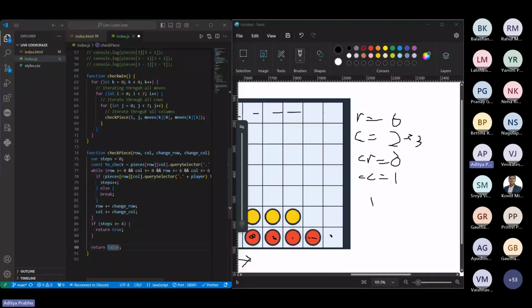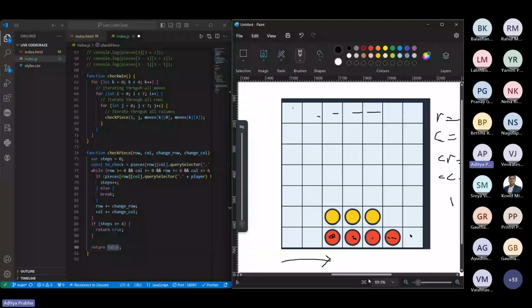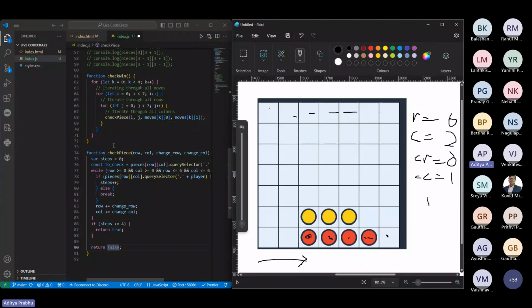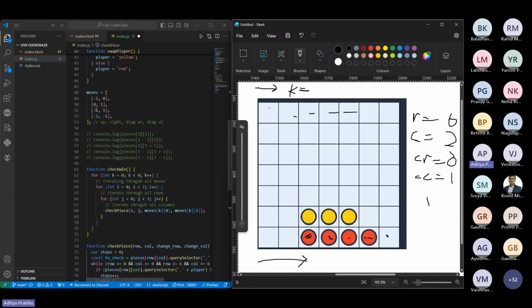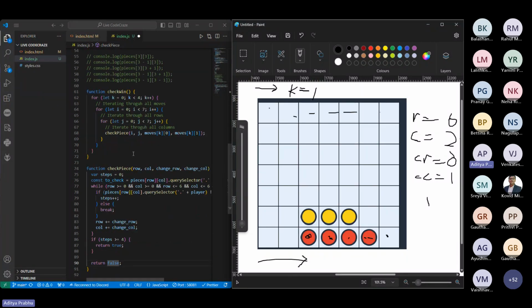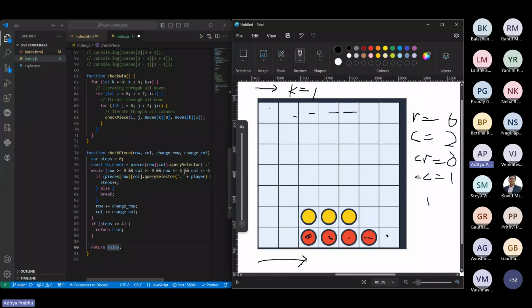Okay, since so few understood, I'll repeat. In this example, the check piece function is going to get called for every set of moves, for every row and every column. I'm just going to assume that I'm checking for going right, where going right is k equal to 1. I'll show you the example for k equal to 1.